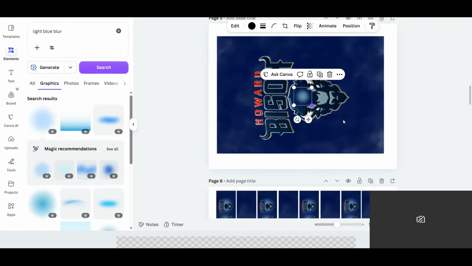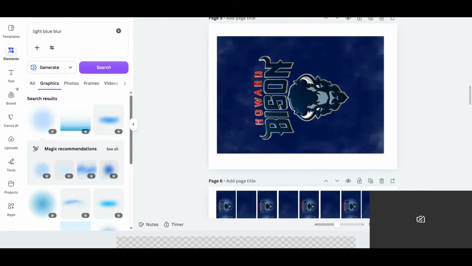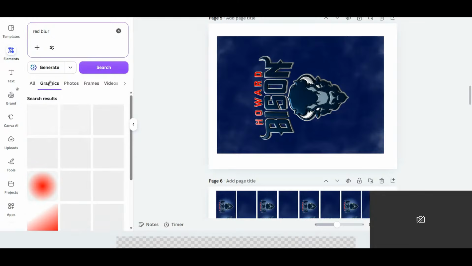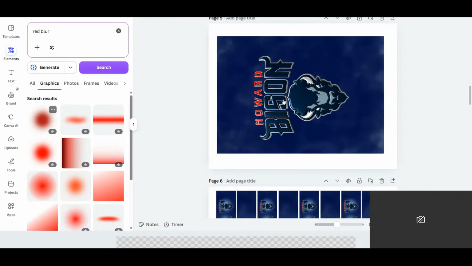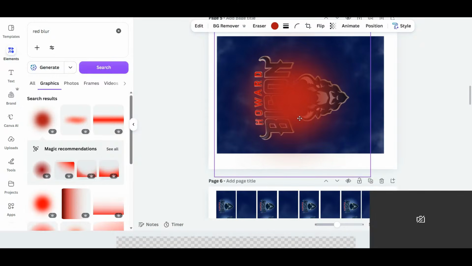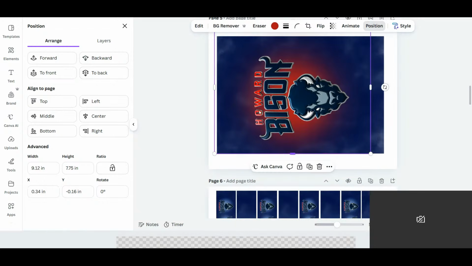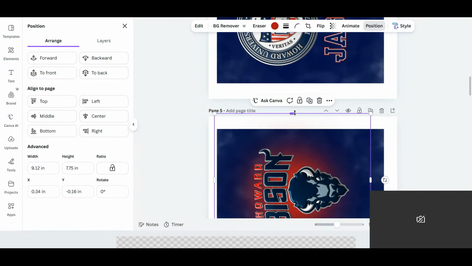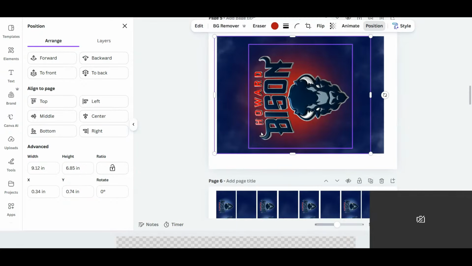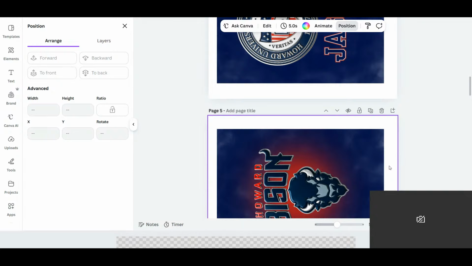So for this one, we're going to add our little shadow one more time. And the shadow, you could do blue, but you could do red. You could do whatever color you want. So let me show you guys the difference. So let's do red blur. You could do red, white, blue, any of the colors that goes with the overall theme. Just to show you that there's no right or wrong way.